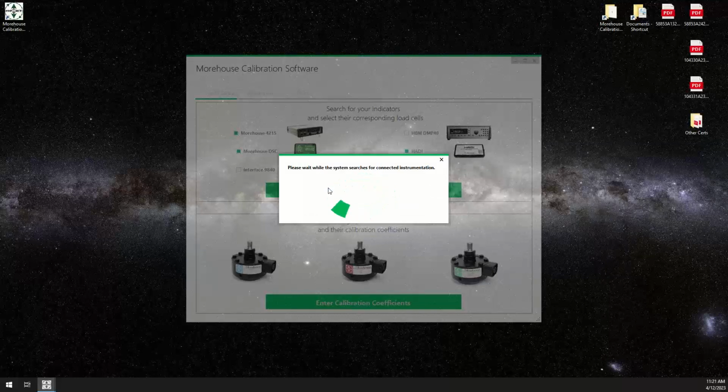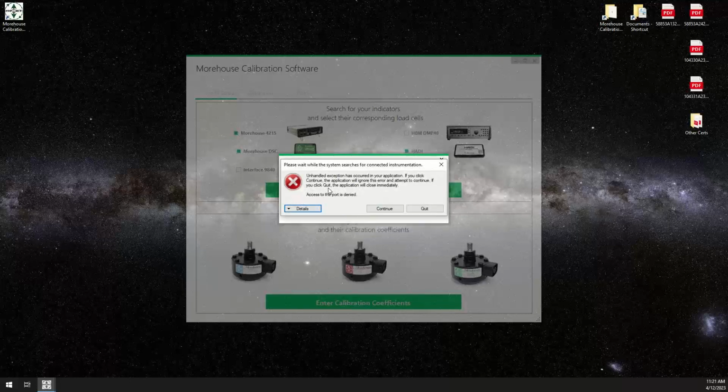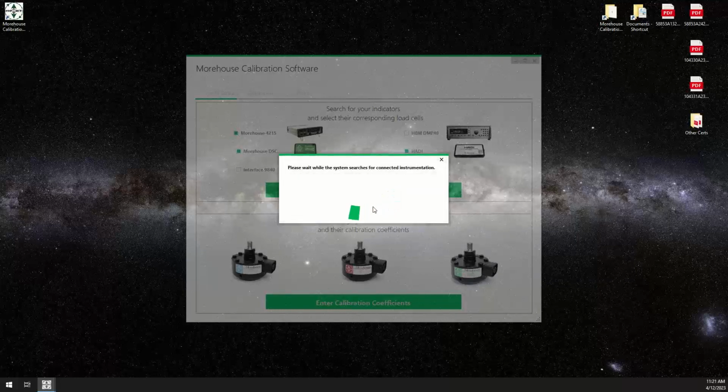I'm going to search for some indicators here and assign those to the load cells. One of the things that's really nice about our software is that we have problems, apparently. This was actually fixed in the next version after this that you may or may not have yet.